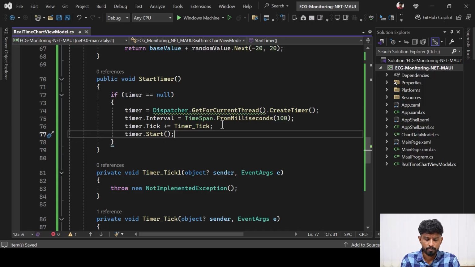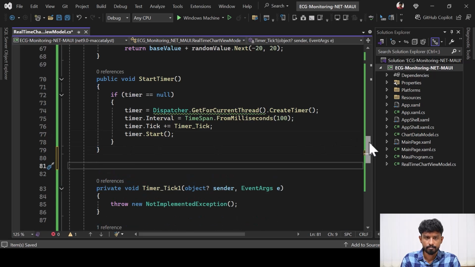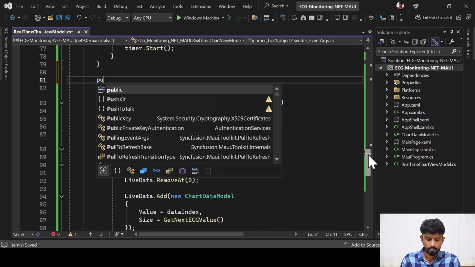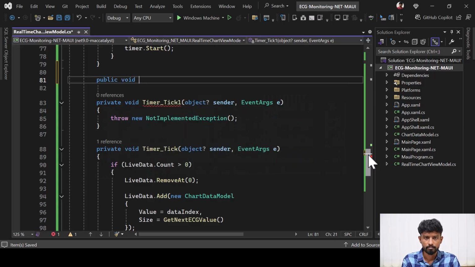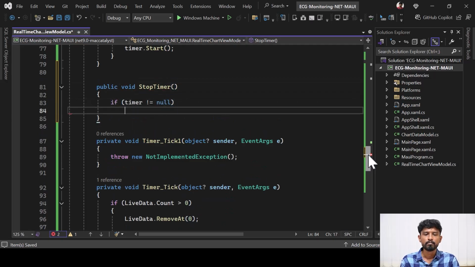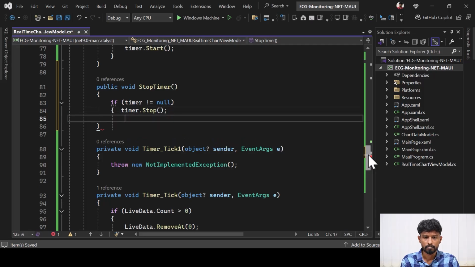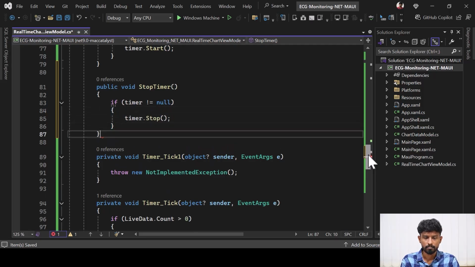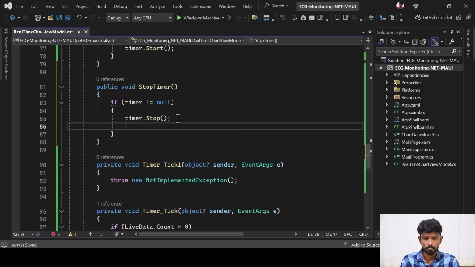So following this, we will have the stopping the timer related code. So let me just proceed to add it. So this stops updates when not needed.